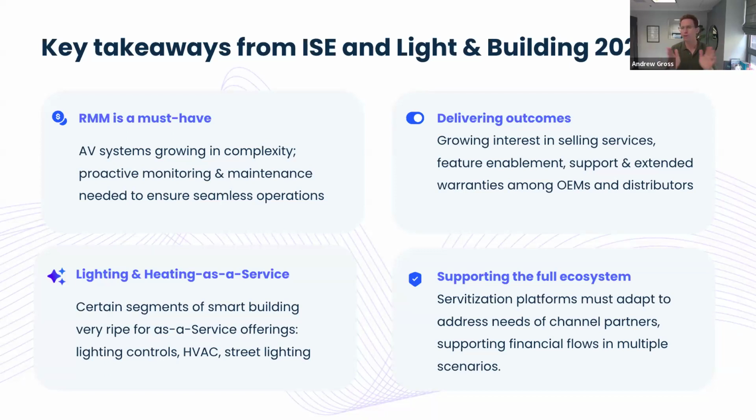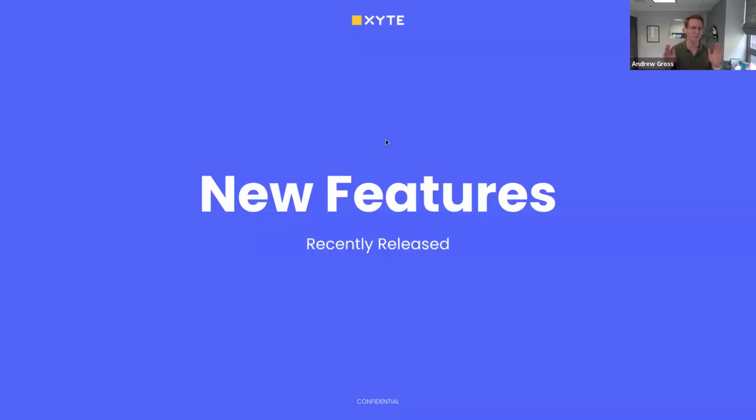So those are the four biggest takeaways that we've seen just in the last quarter alone from different trade shows and engagement with different large consultants. But now what I want to do is move on over to Ron to talk about some of the incredible new features that have just been recently released within the X-Sight platform.